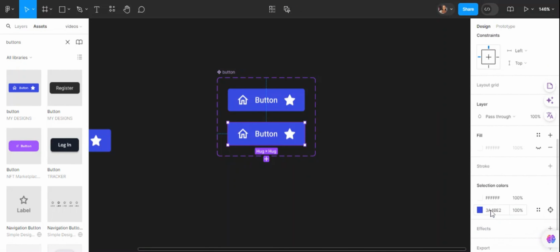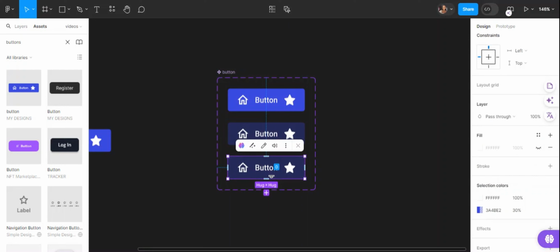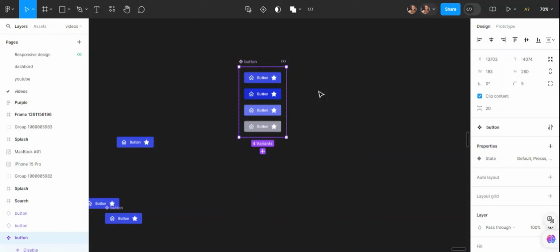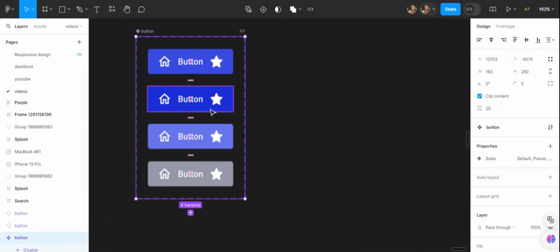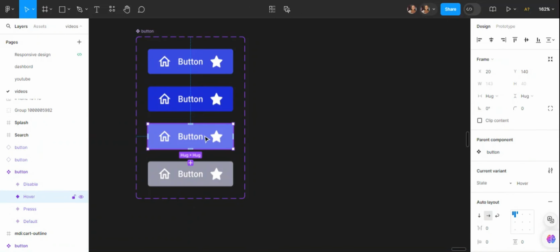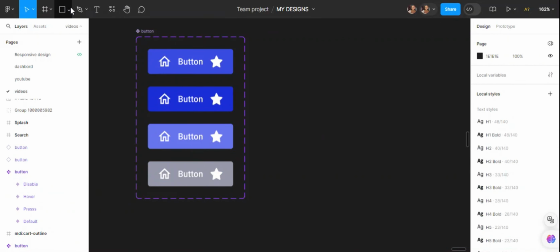So I'm going to do the rest for the remaining button. So this is the button I have created, I just renamed the frame all to button. I've created a property and named it state. I have a button for default. This is press, this is hover, and this is disable. So I'm going to show you how to use it. Let's bring a frame.